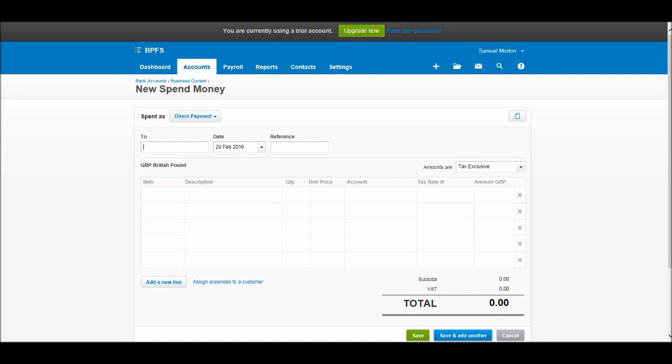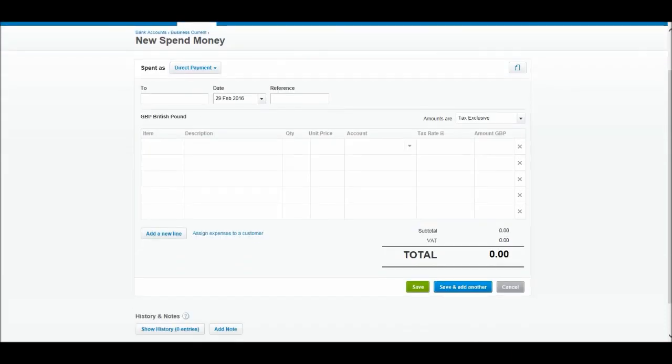You're taken to this screen. Simply put in the date, the description, the quantity, unit price, the accounts of insurance or bank charges, and then the tax rate, if any. Once you're all done, click save, and that is done.